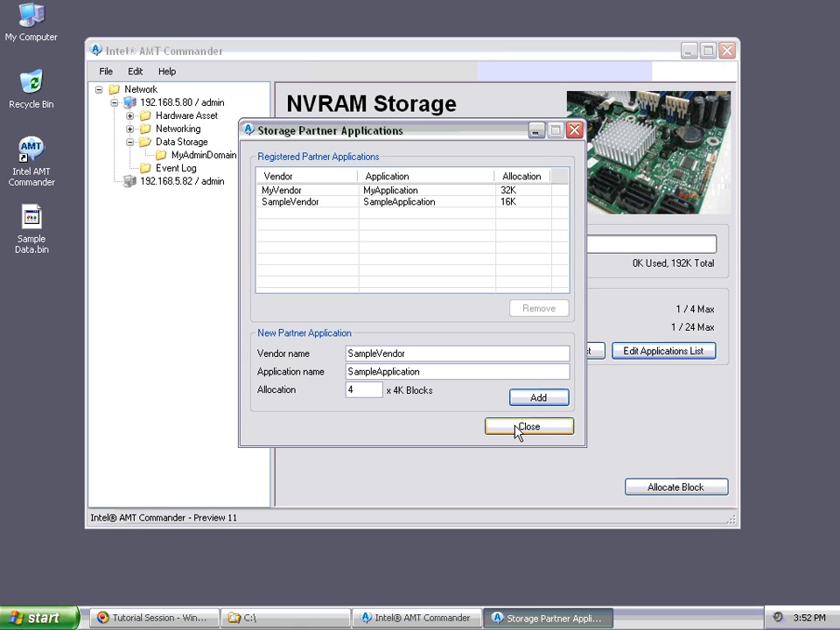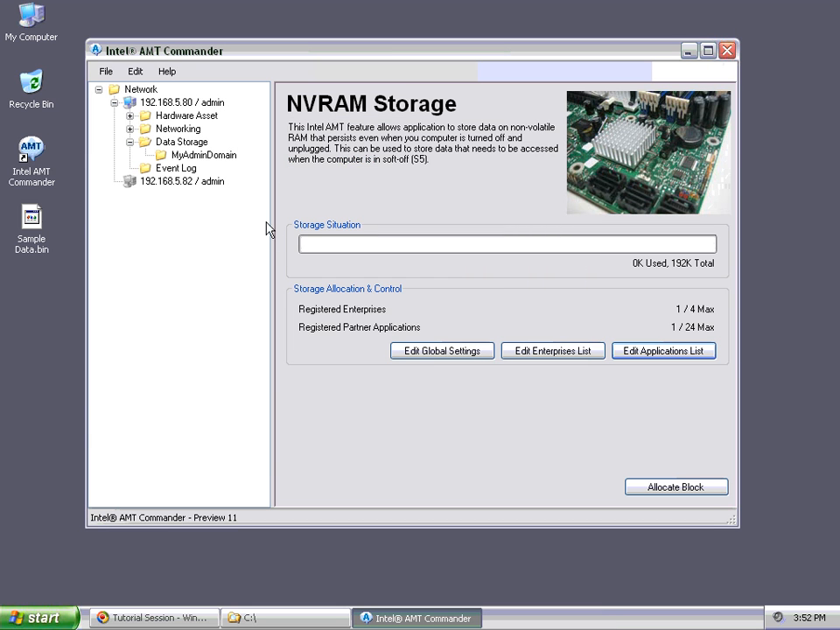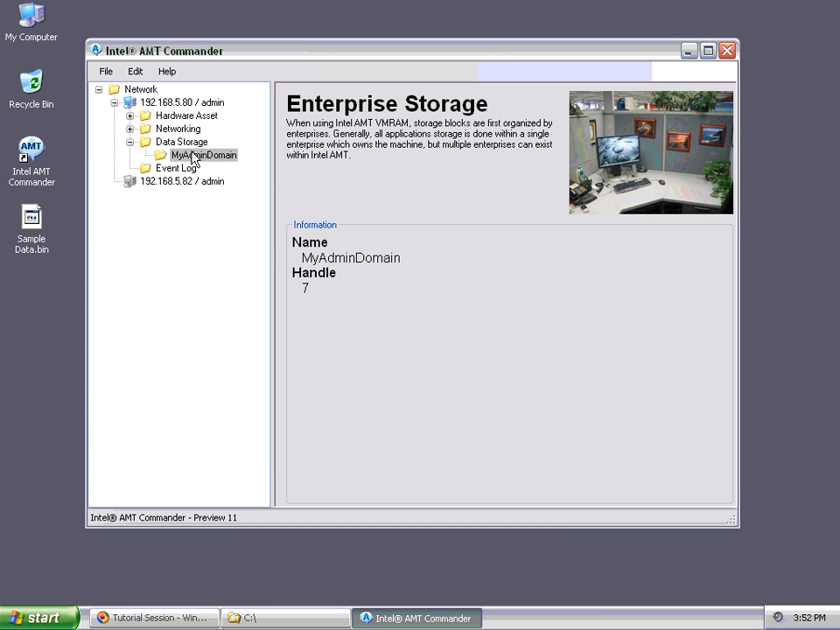So I'll go ahead and say close. And now we can get started on actually allocating blocks and pages of NVRAM. I'm going to click on allocate block here.